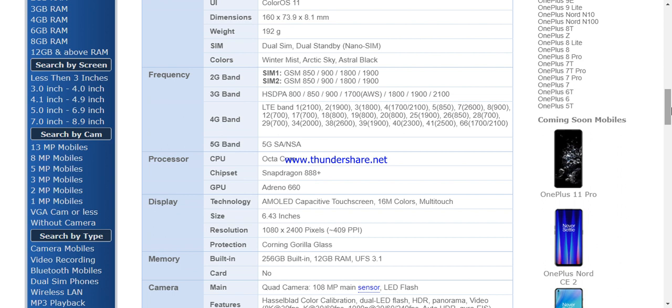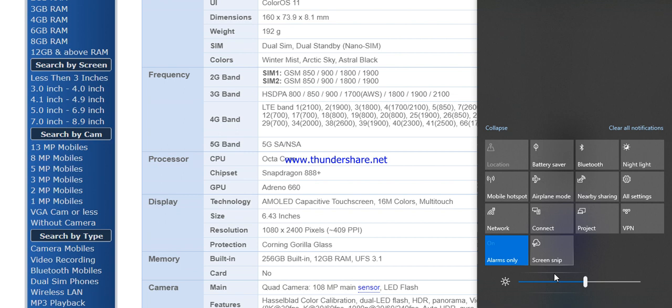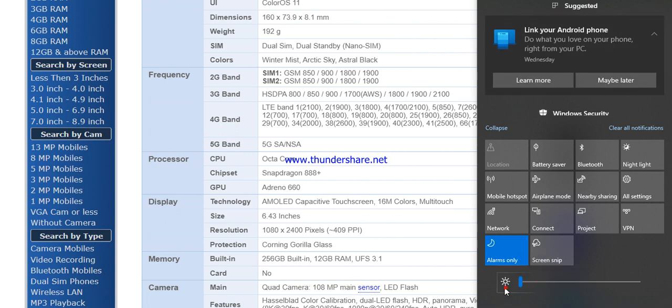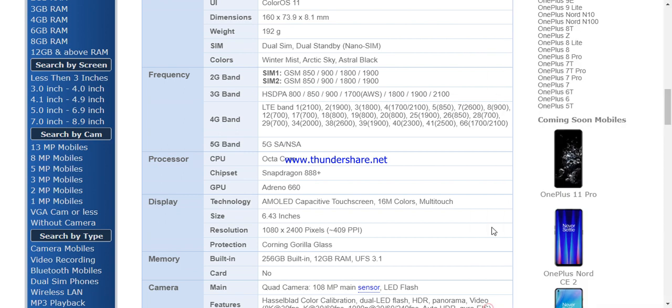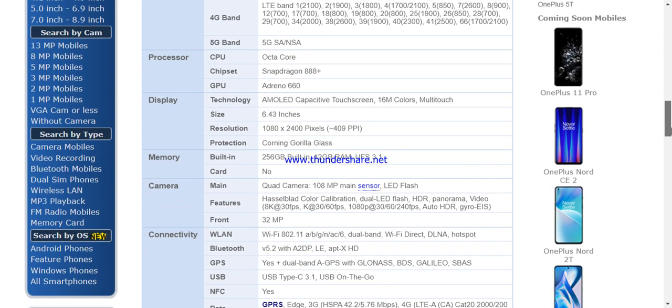And here we have the display. So in the display, here we have AMOLED capacitive touch screen with 16 million colors with multi-touch. Size of the display will be 6.43 inches of screen with the resolution of 1080p by 2400 pixels. Now we're going to talk about the protection of the display. So it will be the Gorilla Glass.